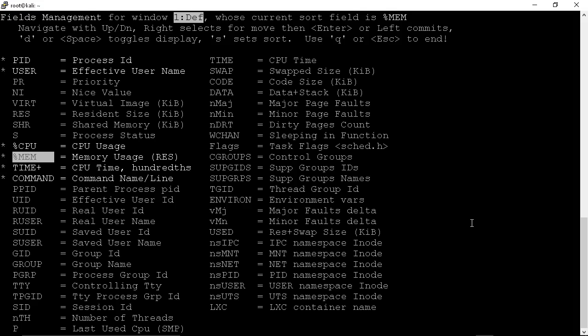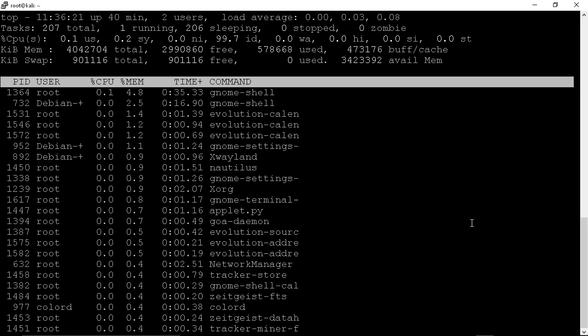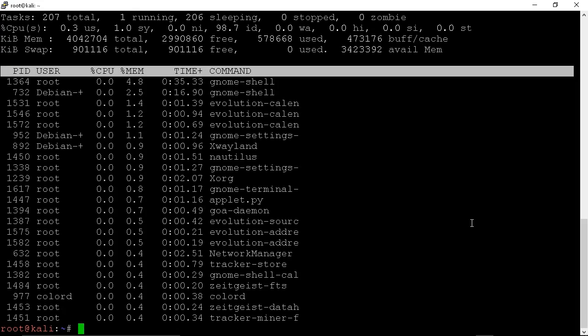Now that I'm happy with this, I'll press the letter Q for quit, and we're back in the top command where we still have a live updating changing screen every 3 seconds. However, we're missing some columns, and now it's sorted by %memory instead of %CPU. So I'm going to go ahead and press Q to quit out of here.